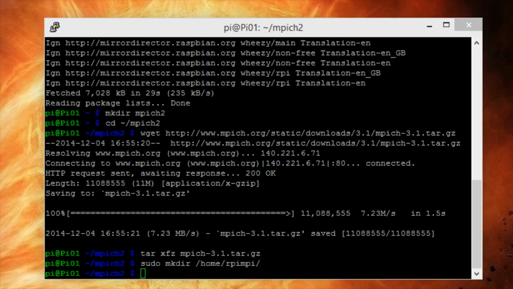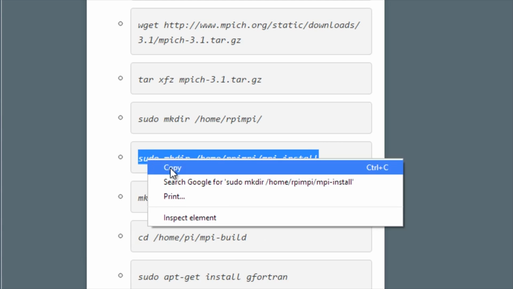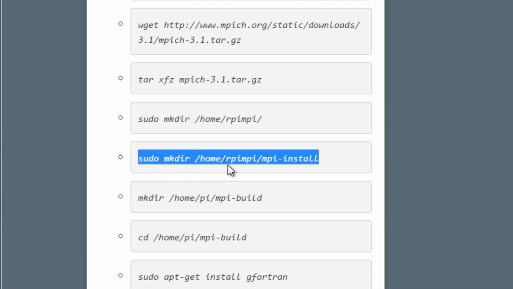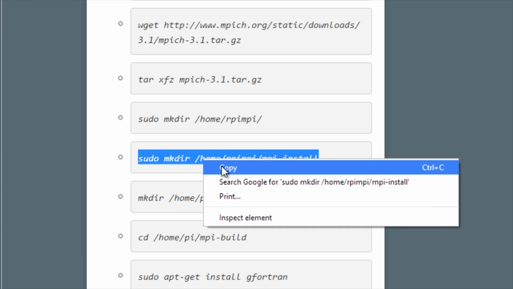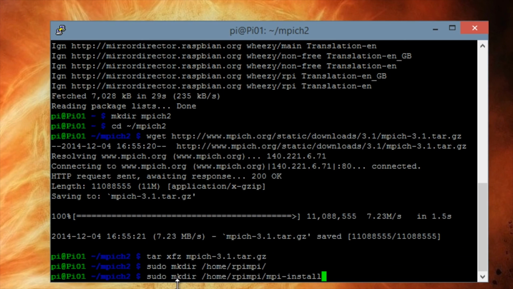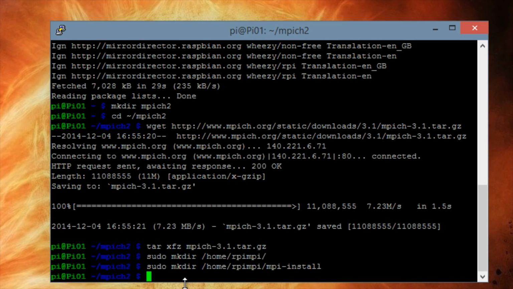Now we've got to copy this bit of code here. We're making some more directories in the directory RPI, and this next directory is called mpi-install. This is in the RPI directory, which is in the home directory, by the way. So copy this, right click here so it pastes, then hit enter so it creates the directory.